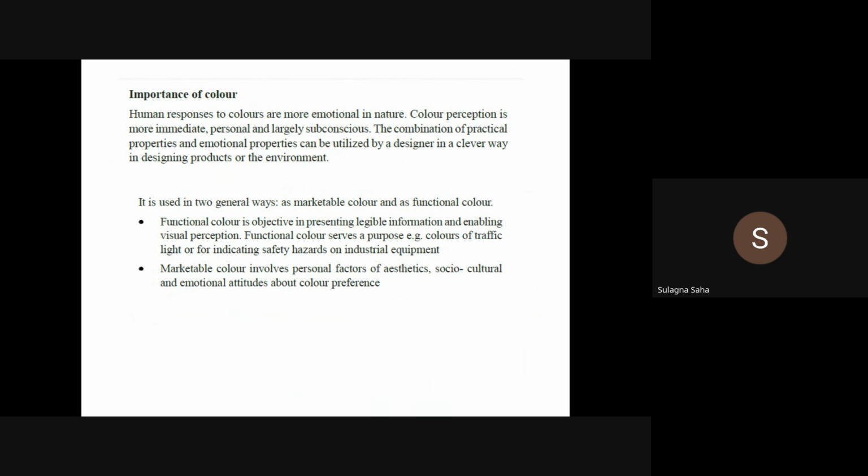So, in order to plan a successful color combination, you need to begin to understand the color relationships. Our responses to colors are more emotional in nature. Color perception essentially is very immediate and very subconscious. The combination of practical properties and emotional properties is hence used by designers.